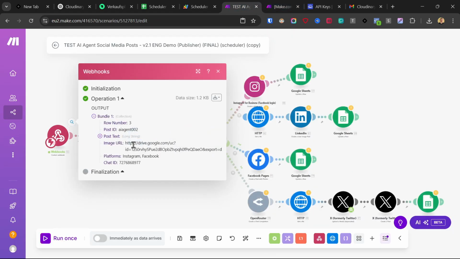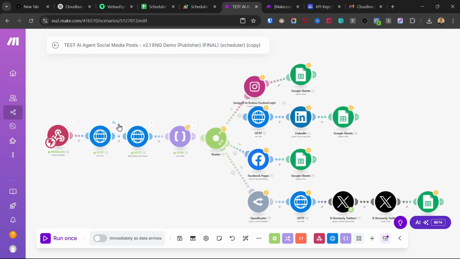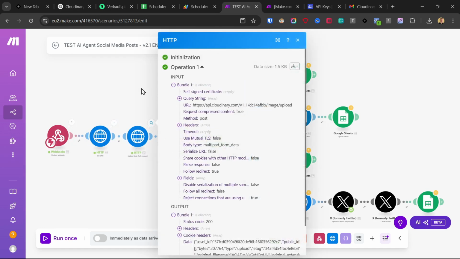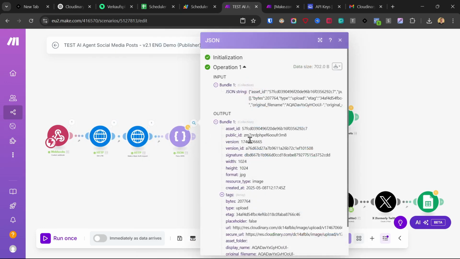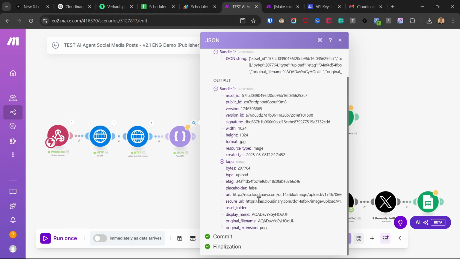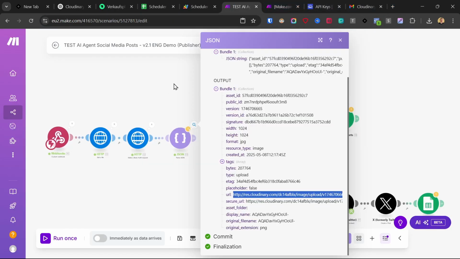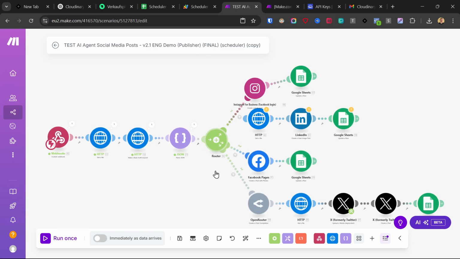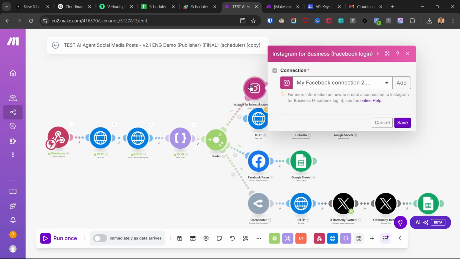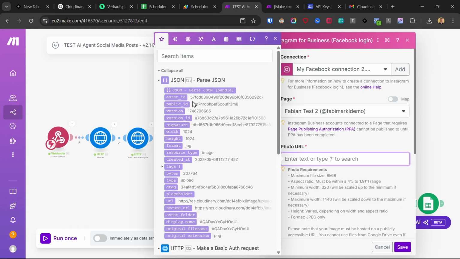Now here it's still the image URL from Google, but this is converted to a Cloudinary image file. So that you see here, this is the new link and that can be used with Instagram. So that's the link, just to check that it's there. And now the only thing left to do is connect it again and then map it to the image URLs. But now this image URL must come from parse JSON, here the URL.